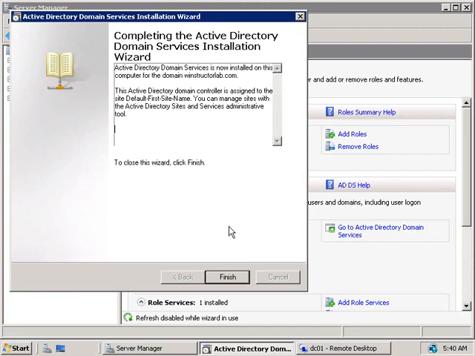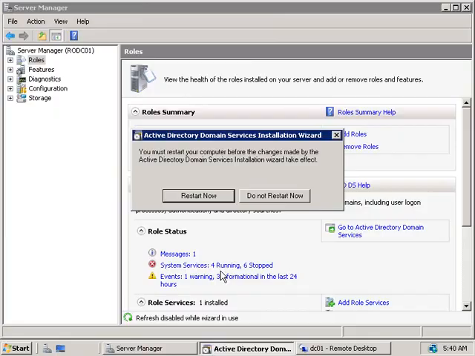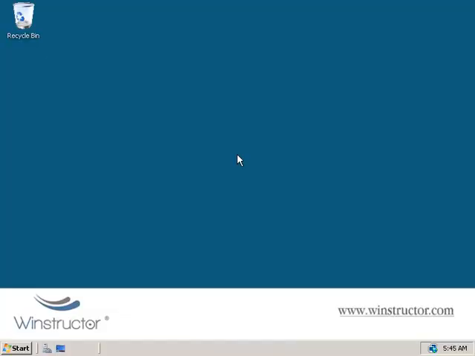Okay, the installation is complete. This server is now a read-only domain controller in our existing winstructorlab.com domain. So we'll click Finish, and then we'll need to restart our server.